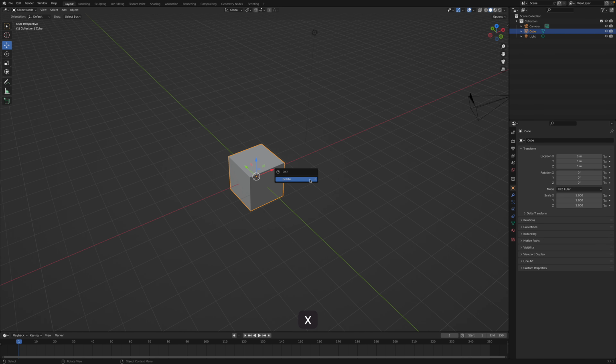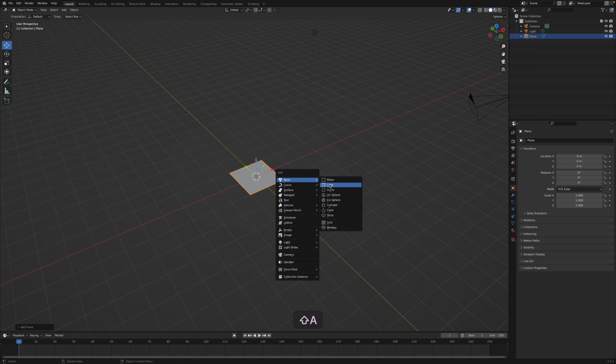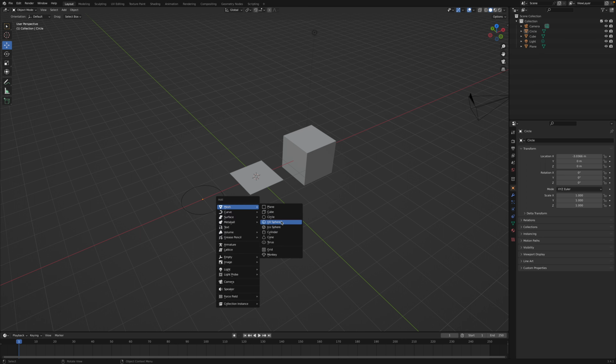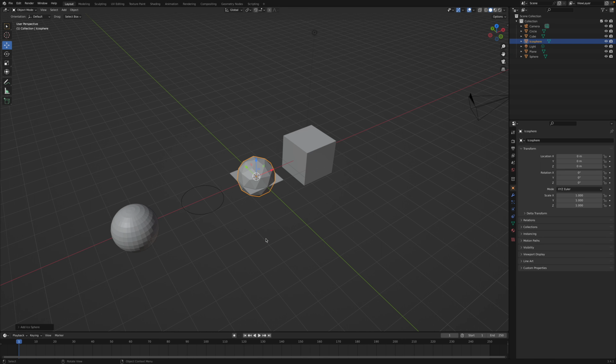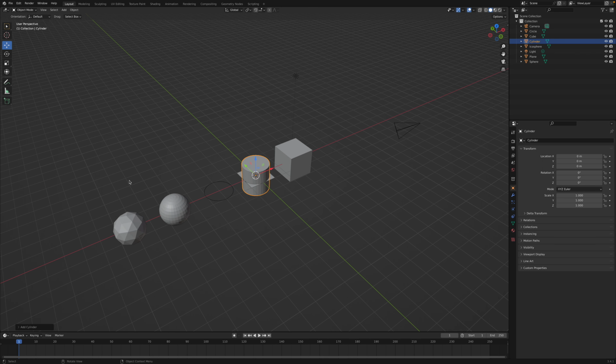Also, if you haven't already found the cube, you can press Shift A and it will bring up this menu. If you want to add another object, you can go to Mesh, Plane, or you can add another cube, or you can add a circle, which I think is basically the only 2D object. You can add a UV sphere. You can also add an icosphere. All these objects you can spawn in.